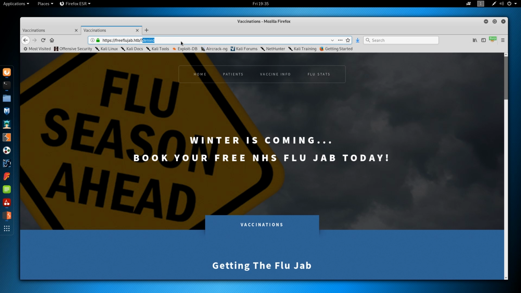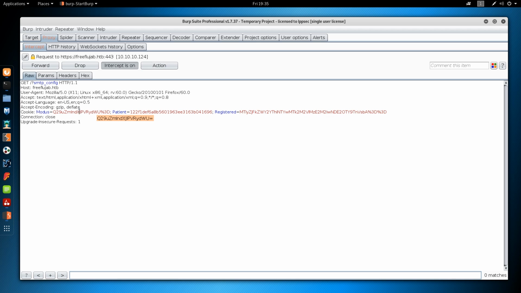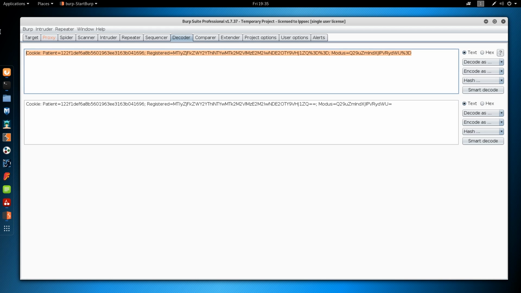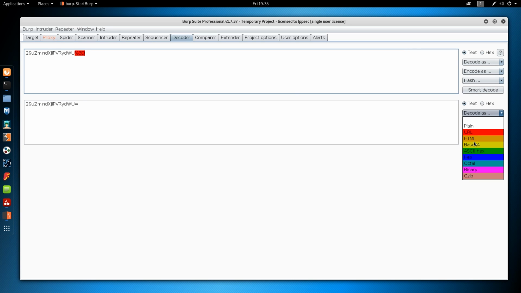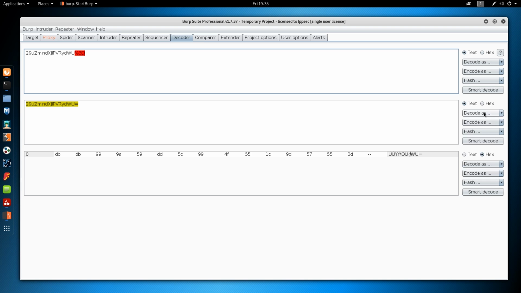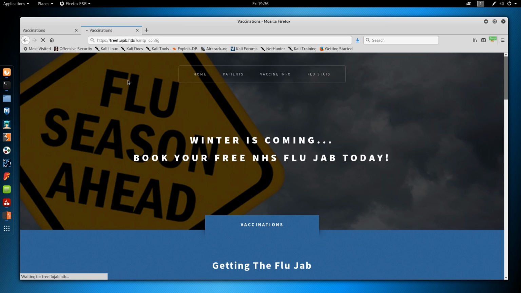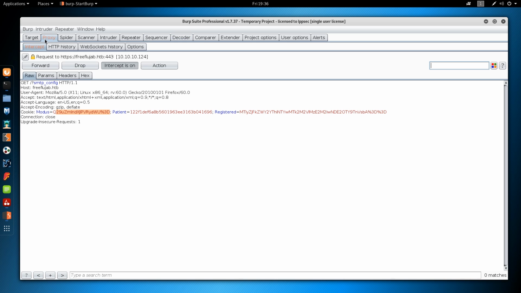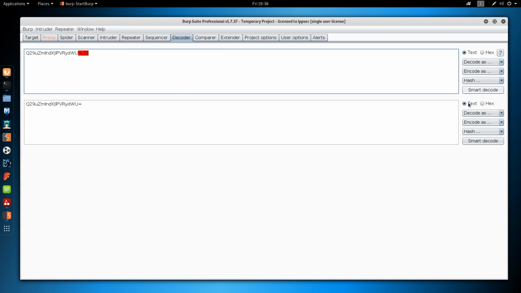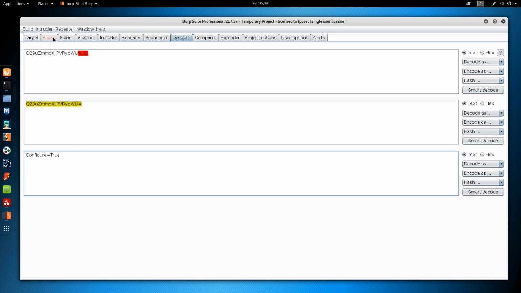Intercept on. SMTP config. Look at the mod US cookie. I think this one was good. Maybe my registered cookie changed. Copy this, decode as base64. What? Did I not copy the whole thing? I did not copy the whole thing. That explains it. Config is equal to true.